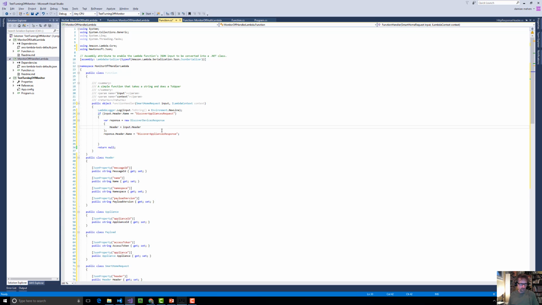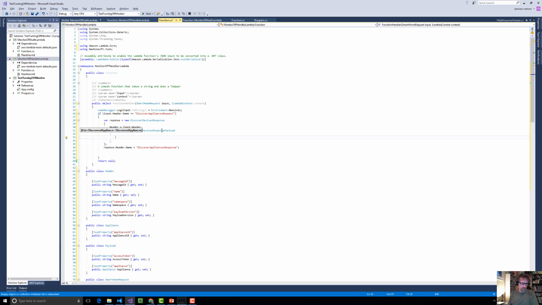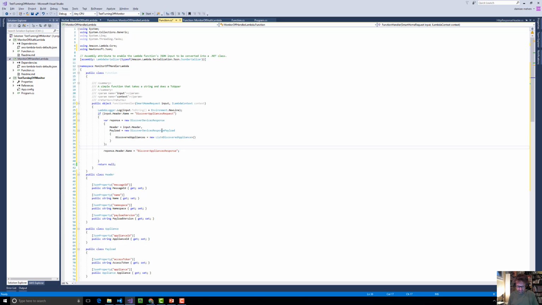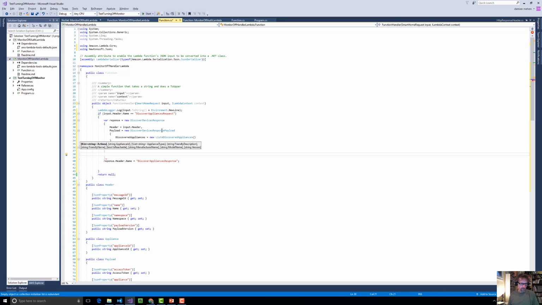Alright, that's far from enough though. So that's the header. Then we have the payload. Let's go to devices, response payload. That's a list of devices. Alright, let's just leave that like that. And then I'll fit in the discovered appliances down here. Let's call it monitor. Discovered appliance. Alright, so now I need to fit all this information in actions.